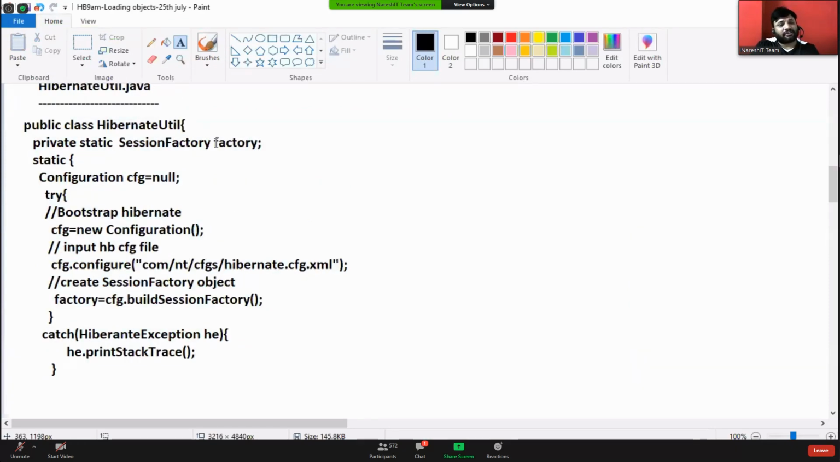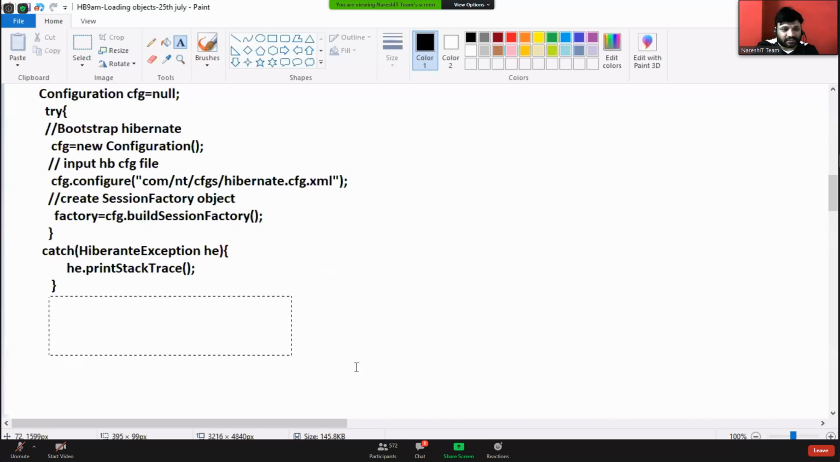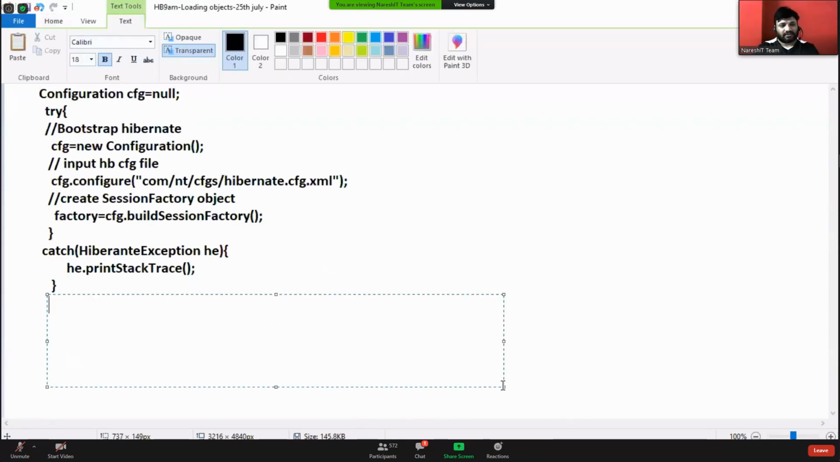Sir, session factory also you can write inside the static block, sir. If I write session factory inside the static block, how can I create session object in other methods? Okay, fine. Catch Exception e. e dot print stack trace.